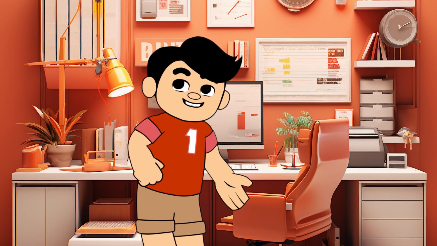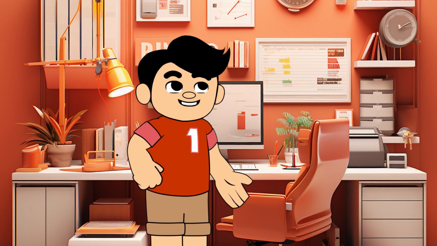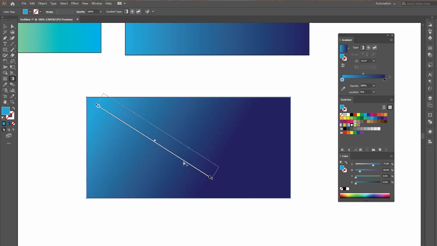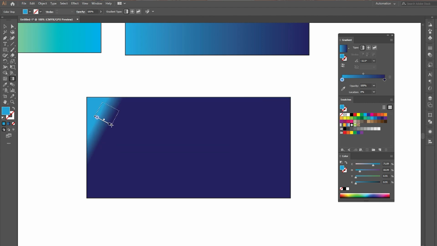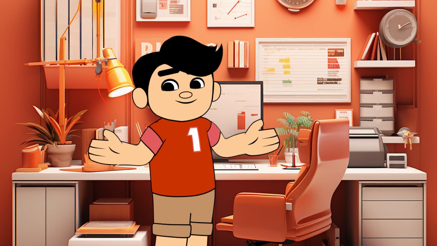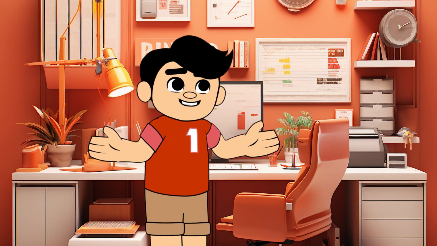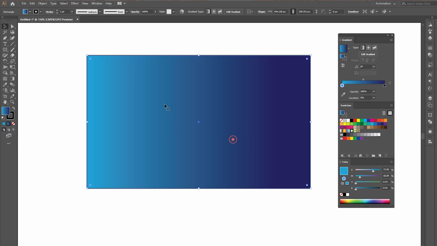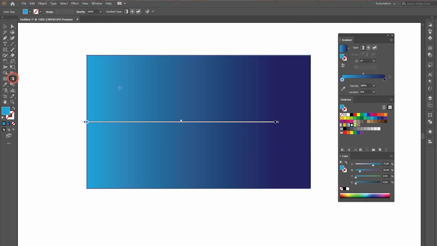When adjusting gradients, remember that where you click determines where the light color begins, and where you release determines where the dark color ends. It's a straightforward concept that gives you control over the gradient's direction. Personally, I prefer placing the lighter color on the left side, but this can vary based on your preference. To change the direction of a gradient, simply click and drag.